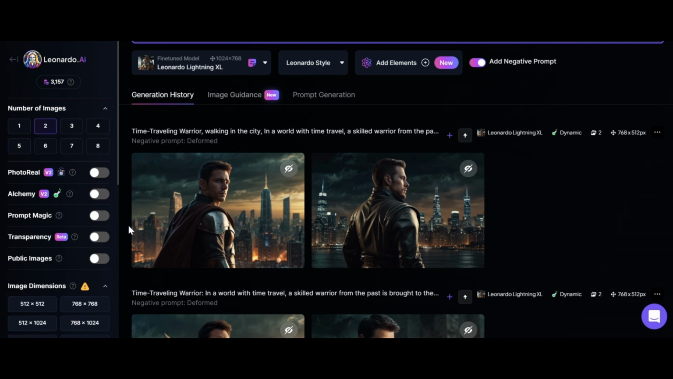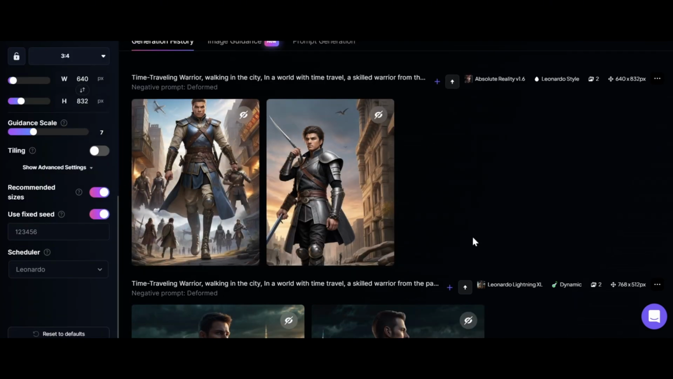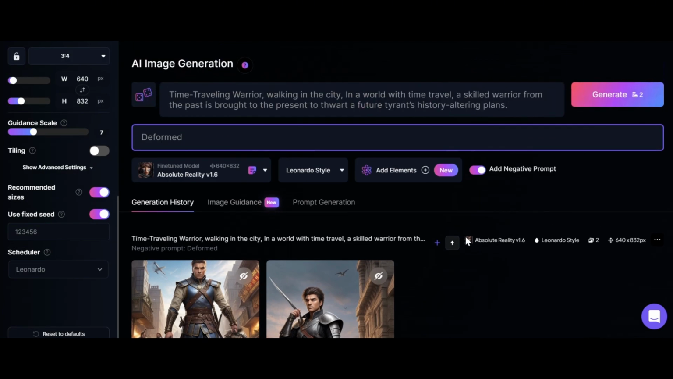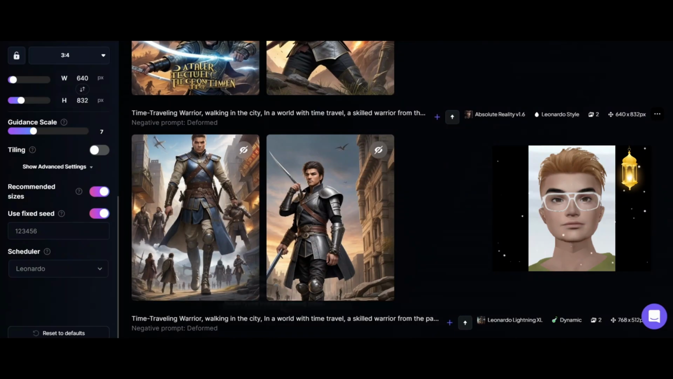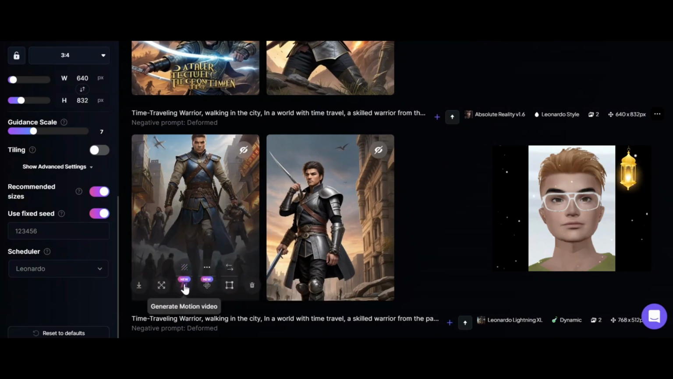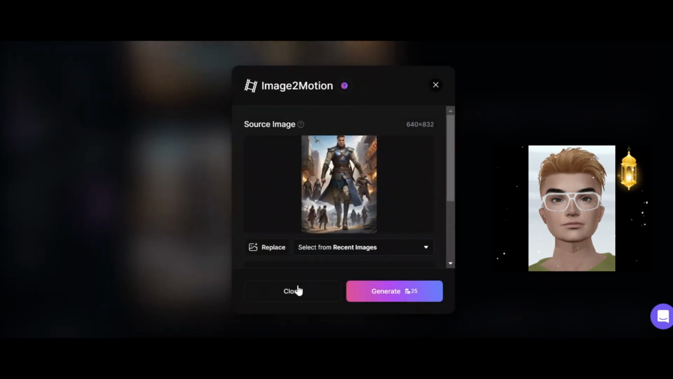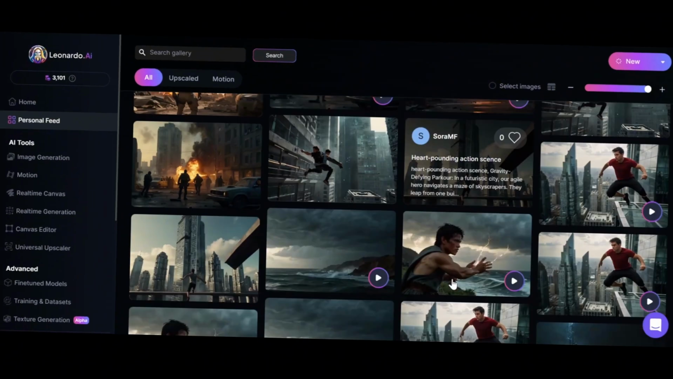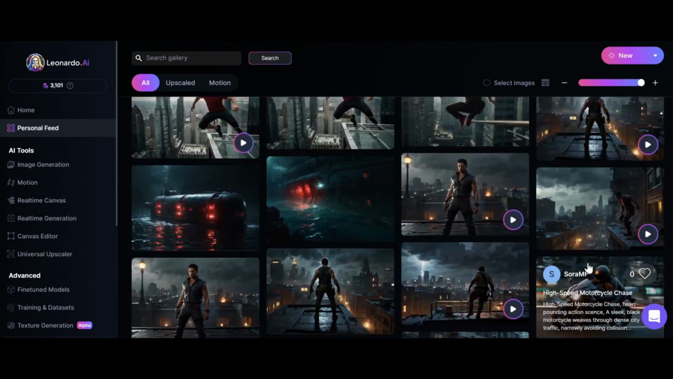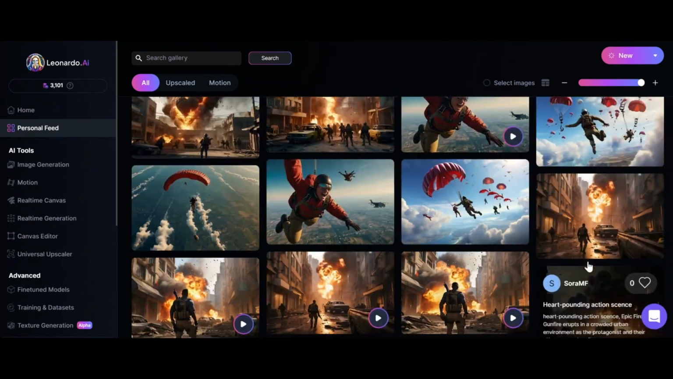Okay, let's turn off Alchemy. Generate. This image is really nice, even without Alchemy feature. Continue to copy and paste all prompts and make images. Then use generate motion video. So here you see all my images and generated videos by using Leonardo AI Motion.